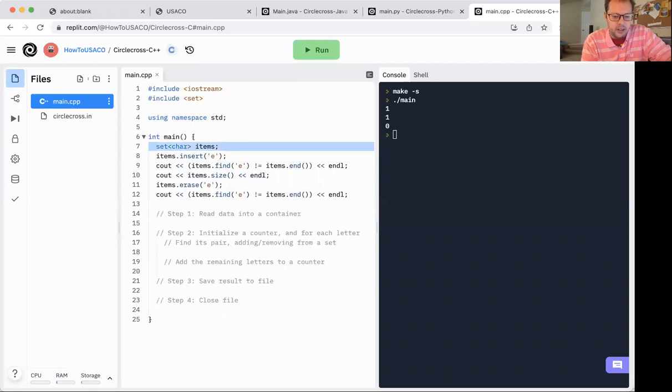I've got a set of items. This is how I insert into a set. This is how I find out whether or not something's in a set. Basically, to know whether or not it's in a set, I try to find it. And if it's not equal to the end, that means it's in the set. If it is equal to the end, it means I went through the set and didn't find it, and I made it to the end, which means that it's not in the set. This is how to print out the size of the items, how to remove an item.